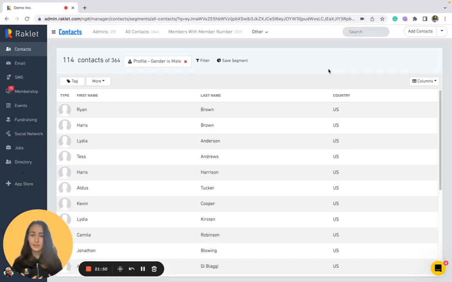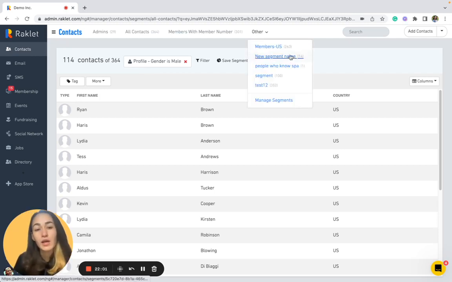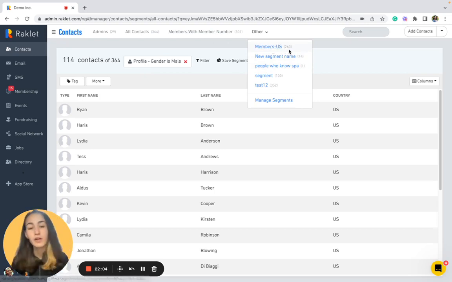What it does is that whenever a new person matches these rules, whenever a new male comes, this segment is going to be updated automatically. For example, I have something called members in the United States, and there are 263 people there at the moment. If I have like 3 more applications, then it's going to be updated automatically. I don't have to do anything. And for example, if they are a part of an email that I'm sending, then I can just keep using this segment without having to do any edits on it manually.